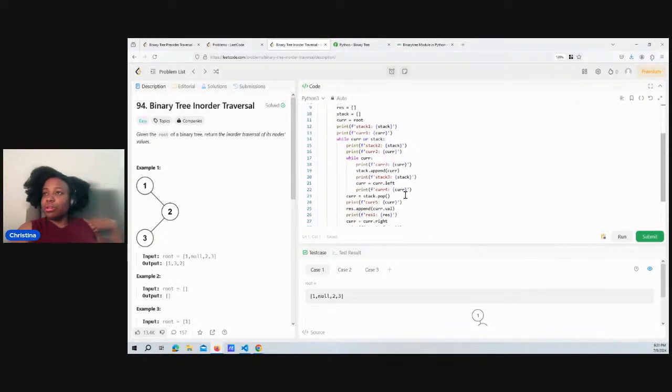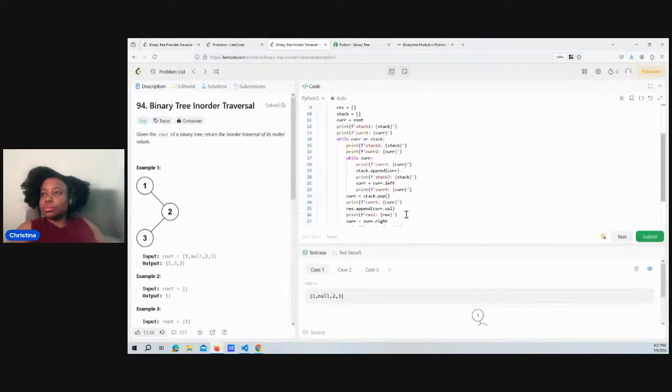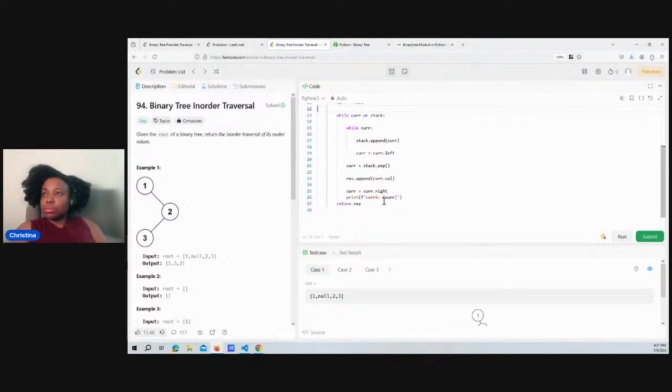Cur val. I have to append the value. I was wondering that. And it's at the top of the page too. Okay. Let's get rid of my print statements. That's why.